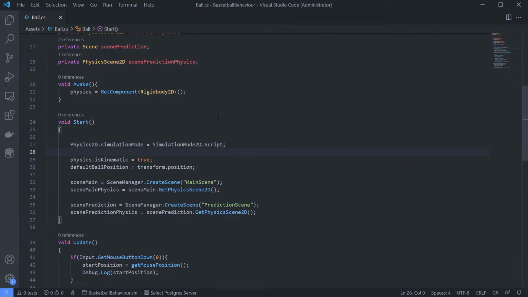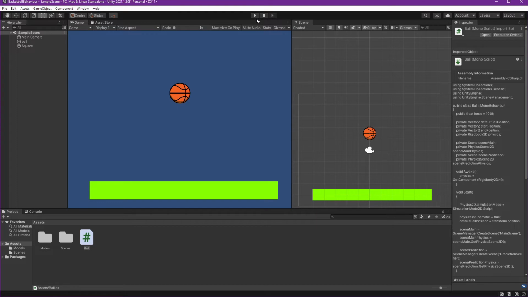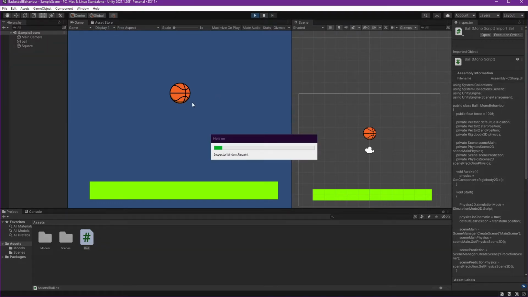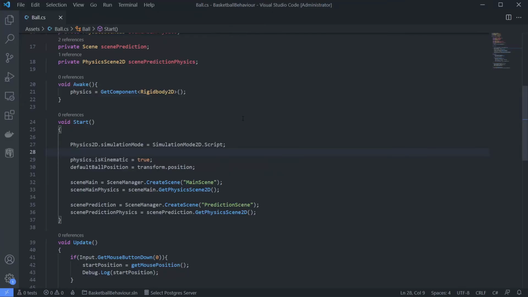This way, our physics will not work. That's also true to our sample scene. Right here. Let's try throw the ball again. And I don't think it will work. Play. See, it's not working. Basically, we stop this because we need to start the physics manually on our scene prediction.